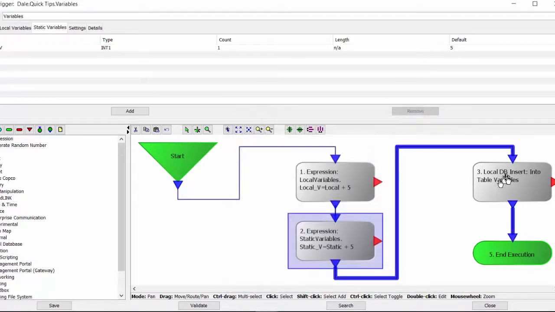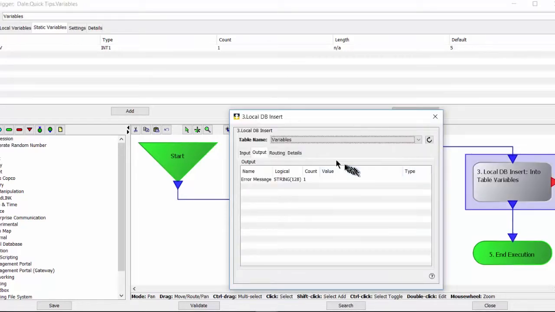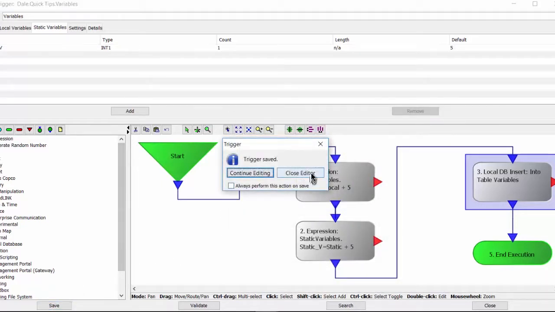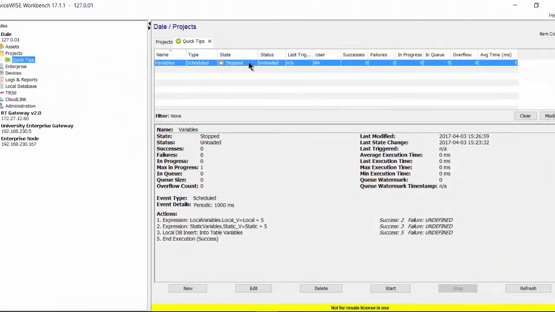Now, so we'll be able to see this, I created a database called variables, and I'm writing the local variable into the local field and the static variable to the static field. So when I close this trigger and start it, of course we'll be looking for some successes here. It should be running every second.